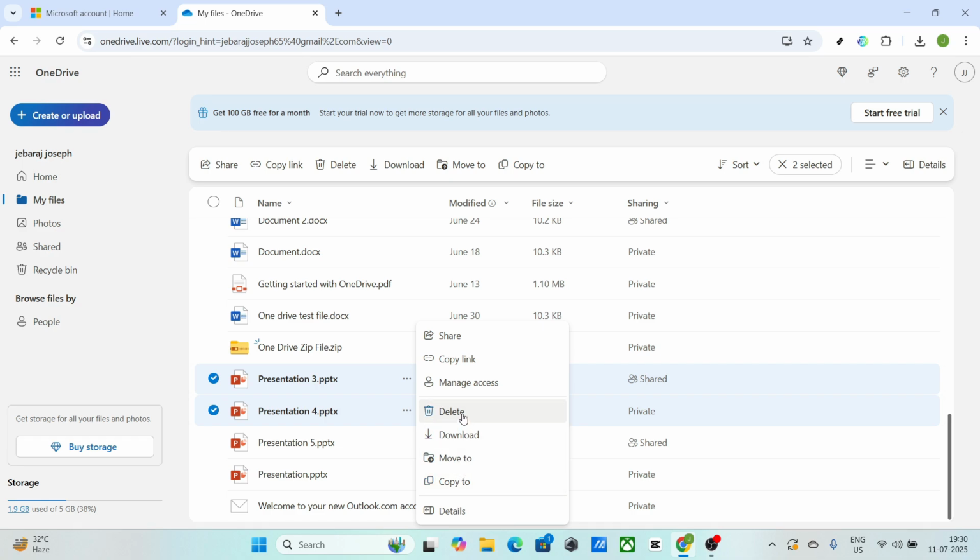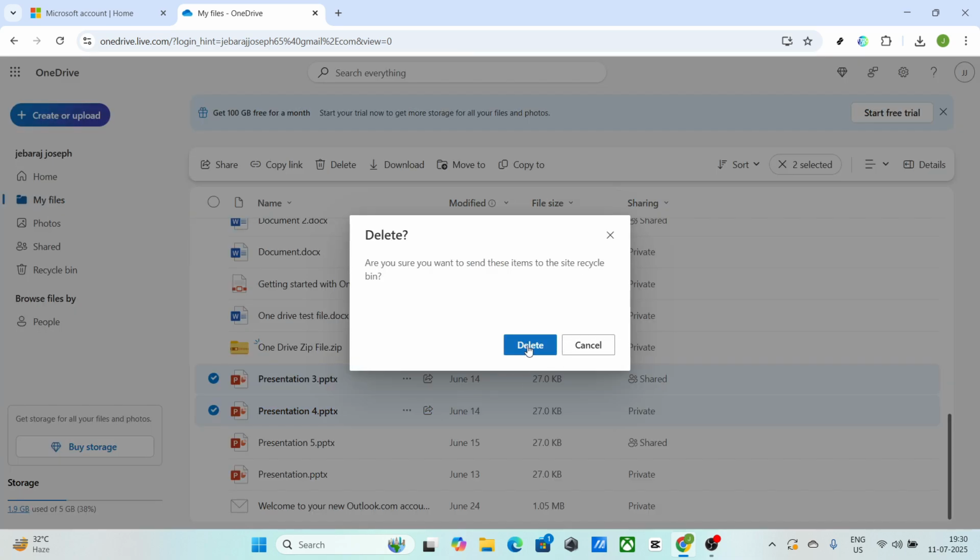By clicking Delete, your chosen file or files will be relocated to the OneDrive recycle bin. It's important to note that this action isn't final or irreversible on the spot. OneDrive keeps items in the recycle bin for some time, thus providing a safeguard that lets you recover files should you have a change of heart.